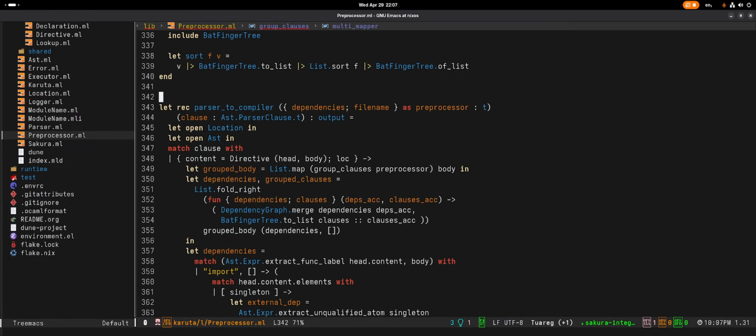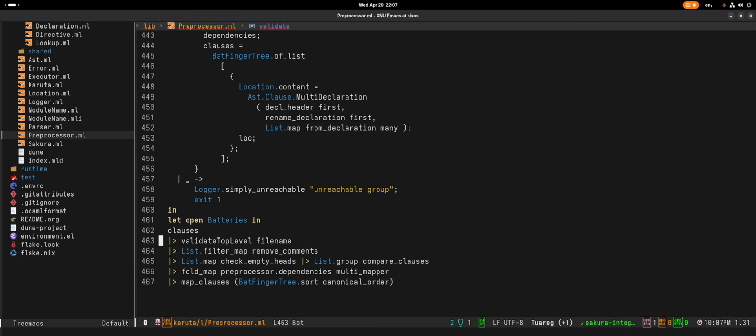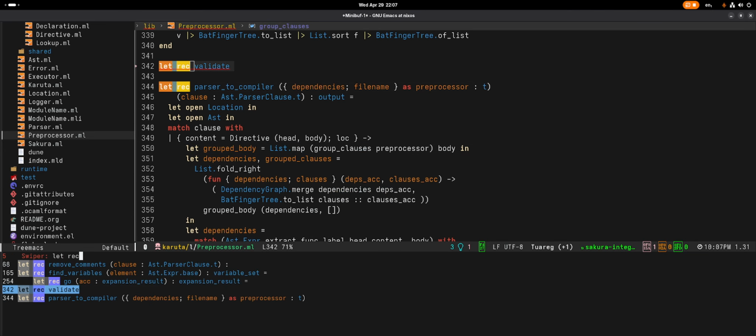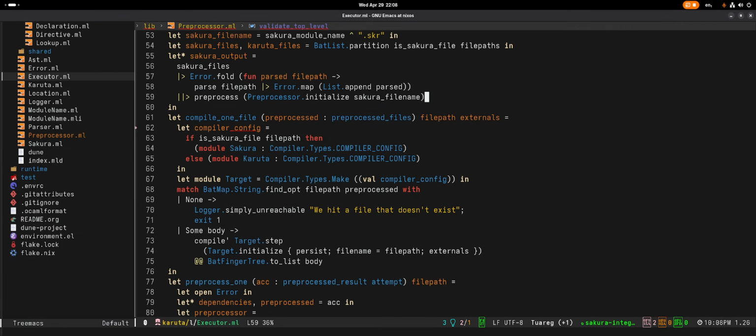So this is going to be probably a recursive function. So validate, and that's not how you do it in OCaml. Right? I keep getting confused. This is an A case. Okay, so let's rec validate top level. We need to receive a file name, which is a string, which kind of makes it a little bit redundant.